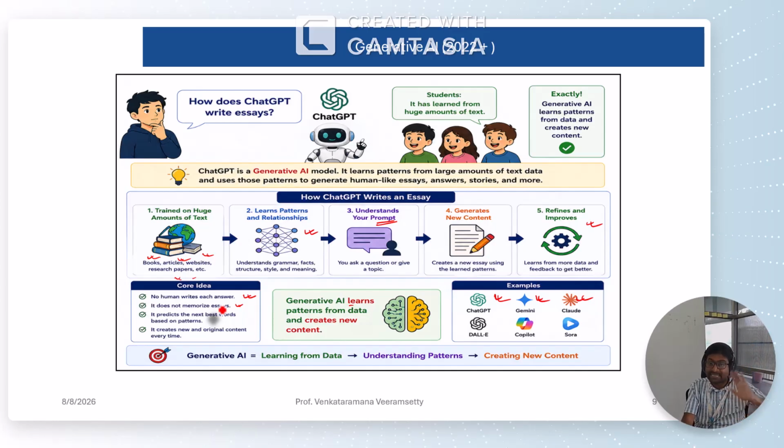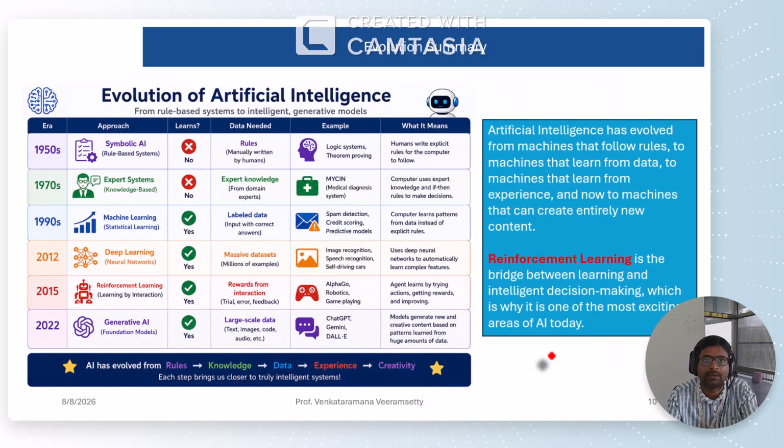No, think and generate. It predicts the next best words based on the patterns. Based on the patterns, it will understand what will be the next word. Accordingly, it will generate the text. It creates new and original content every time. So generative AI is learning from data, understanding the patterns, and creating the new data. So this is how generative AI applications develop and how generative AI will work.